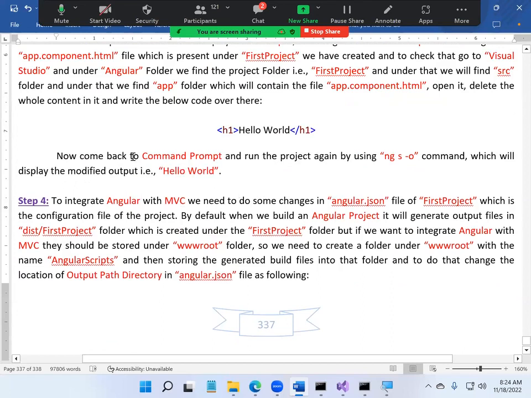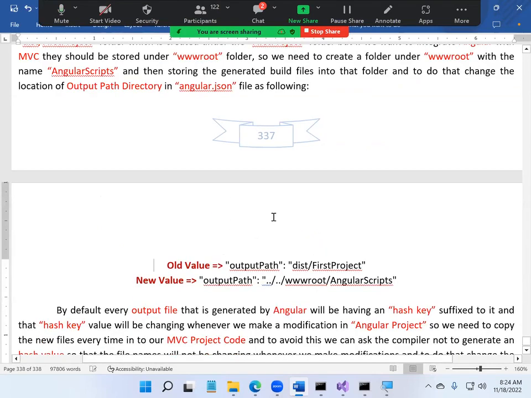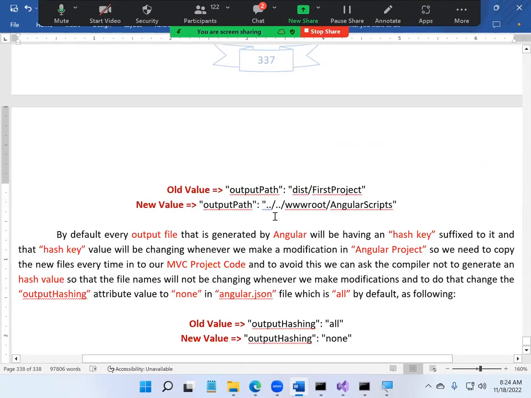Now, if you want to integrate with MVC, there are two important things you require to do in the JSON file. What's the first one? The output folder location should be changed. By default, it will be under the Angular project. Now change it to wwwroot. Default location is this one here. Change to this one. Do you understand? Dot dot means a step above. A step above takes you to Angular. First, you are in the project; from the project, a step above is the Angular project folder.